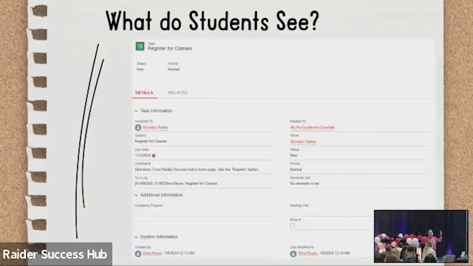So here, this is an overarching picture of what the students see. They can see everything that we do. They can see who assigned it to them. They can see if it's related to one of their success plans. They can even see their directions, so they know who to contact if they have any questions. Here at the bottom, we can see it was created and last modified by Elvia Reyes. So if Brooklyn had any questions, she now knows who she can follow up with just by clicking the name and seeing the contact information for that person.